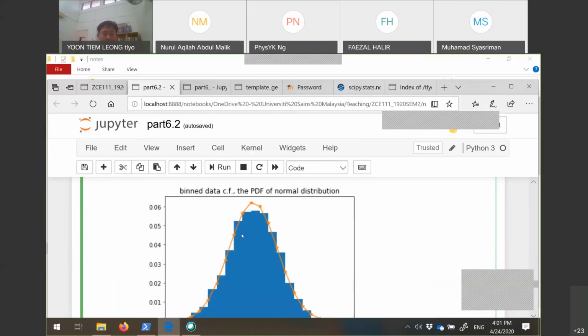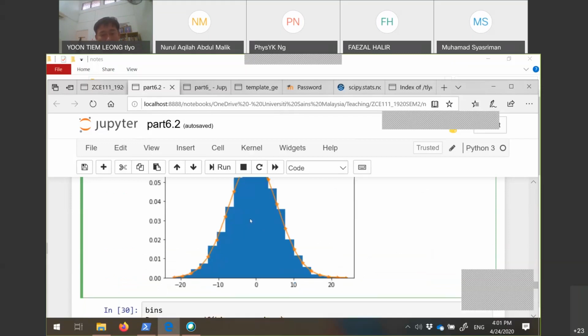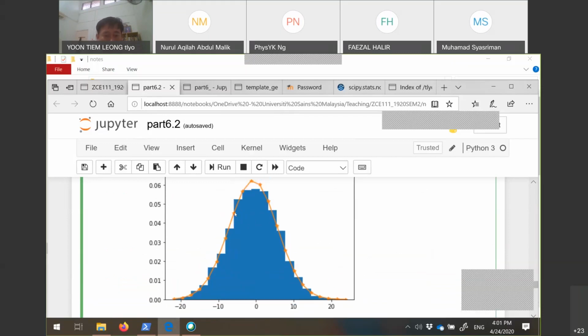So you can see very nicely that the values of the PDF generated from the curve and from the sample sort of agree, right? So ideally, the value of P at this X should somehow agree with the height of the bar, right? But you don't need it to be exact.